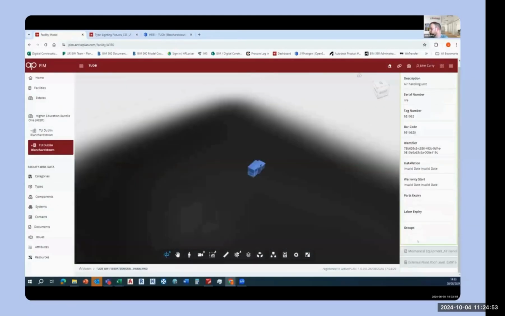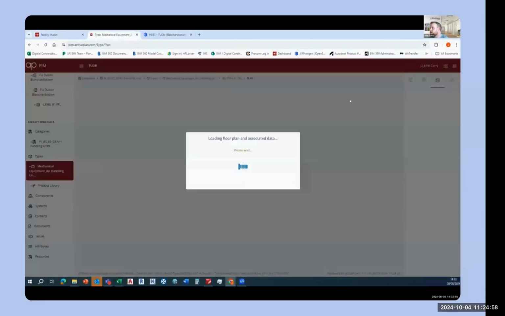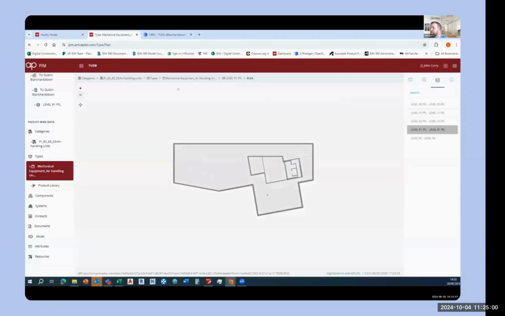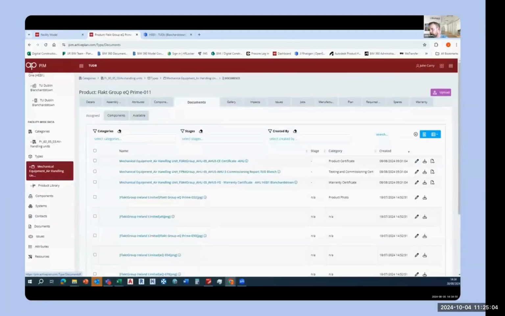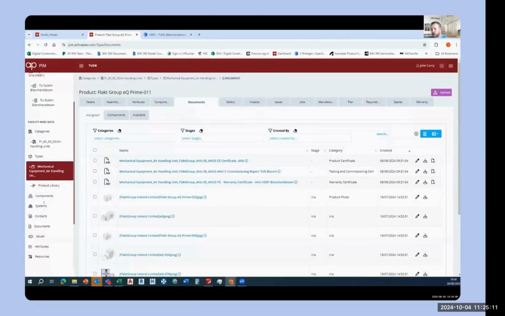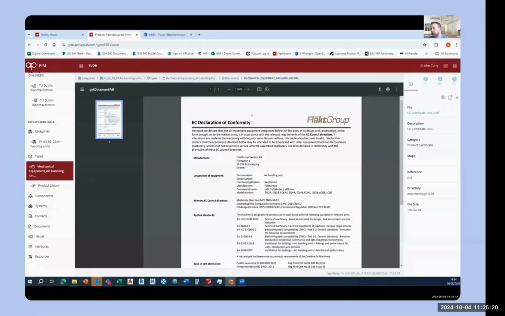I'll just go back to the AHU for a second. There was something I wanted to show. Sorry, just the document section as well, where we will have links directly to our safety file and O&M documents that are also built on the platform. There will be a direct link to these through the model and database. So if I click on that, it brings me to basically a certificate. I guess that's what we're seeing here.